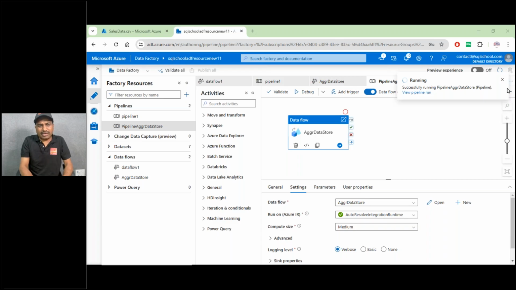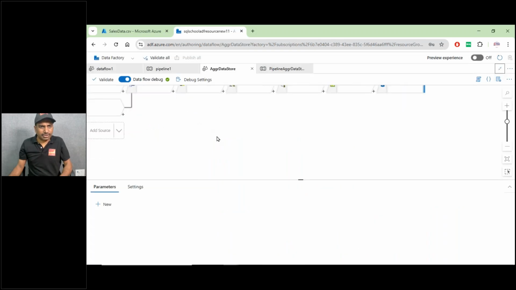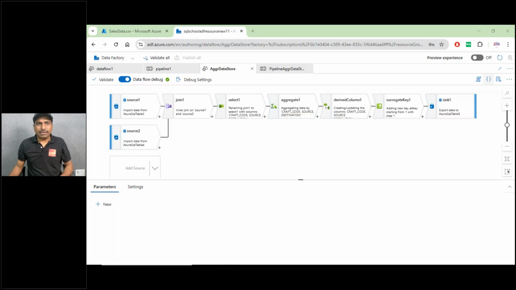So today's title is data flow. I'll just compose the email now. In the meantime, please go through your observation notes carefully. And here it is: source 1 and 2, join, select, aggregate, derived column, surrogate key, and sink. Please practice these items carefully. Any questions, please let me know. I'll wait. Composing the email.